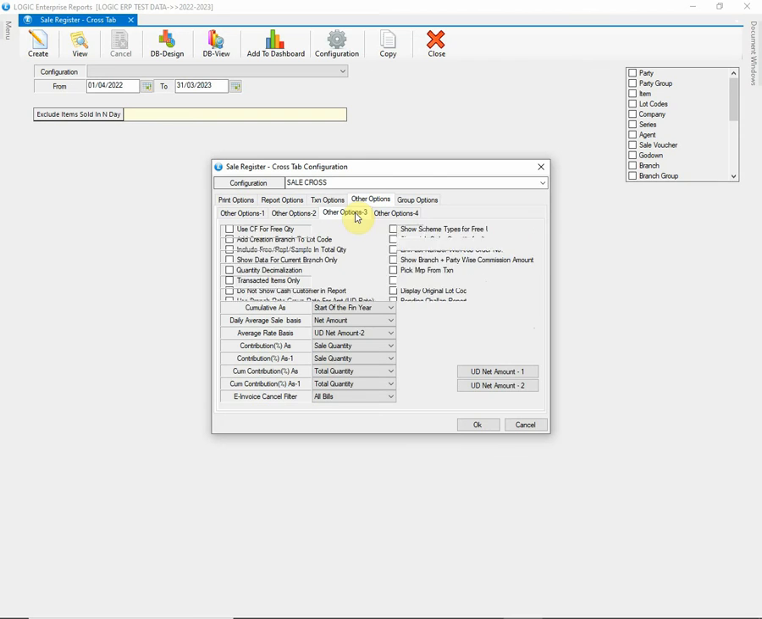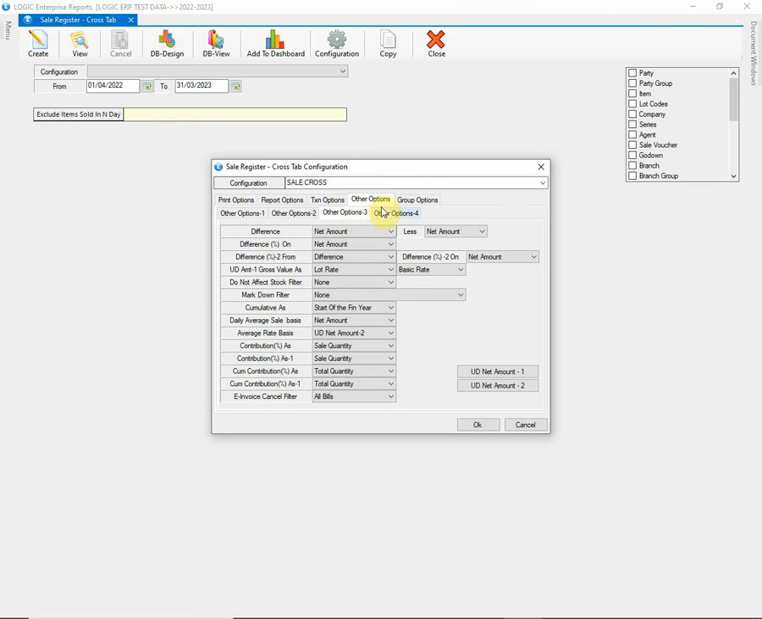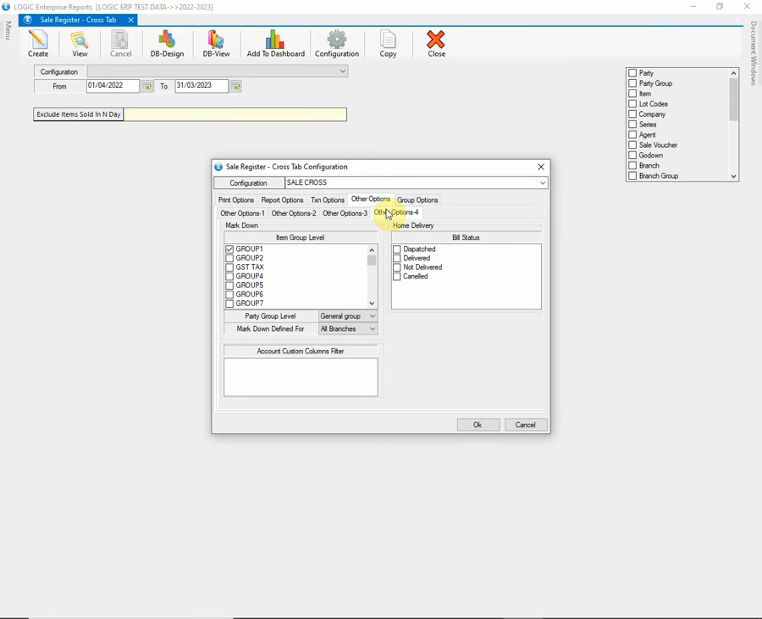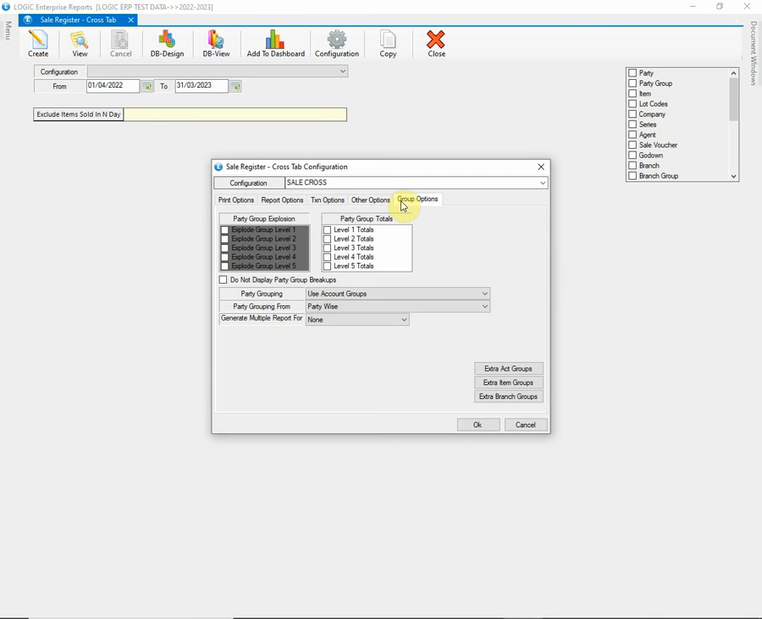Then we have other options 3 and 4 that are used to create complex reports. We will get to know about these later. Lastly, there are group options that can be used to create group-wise report if the account groups are already set up. There is a party grouping option. You can choose appropriate option from the given list as per your requirements.